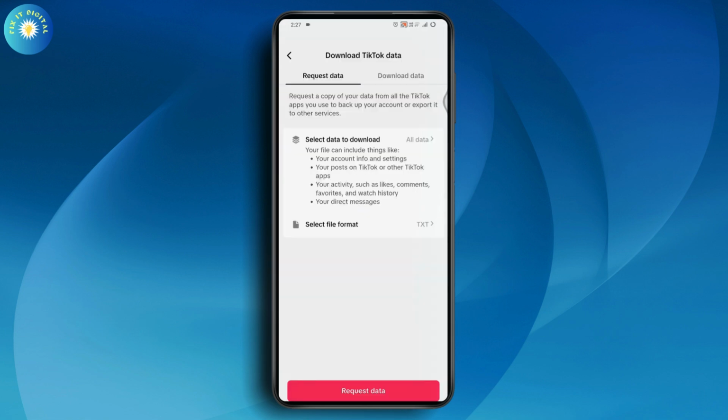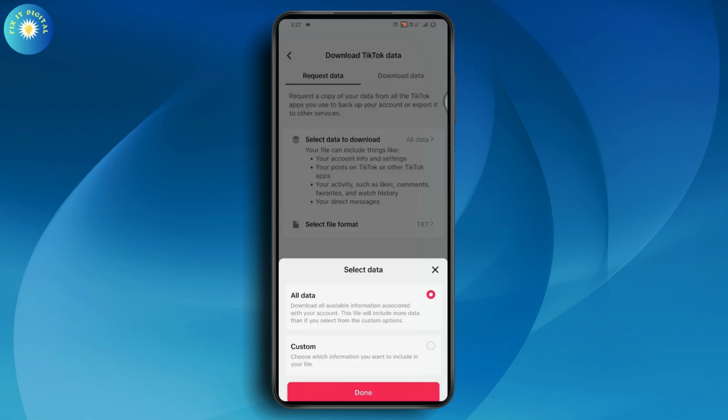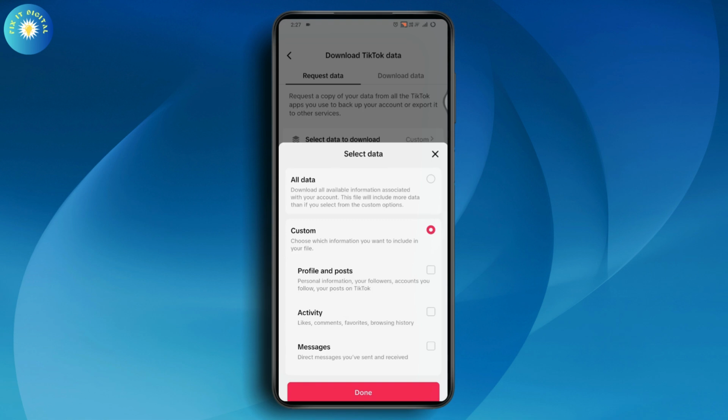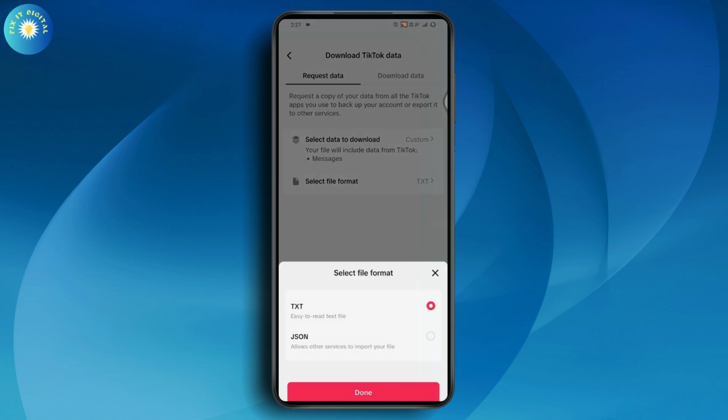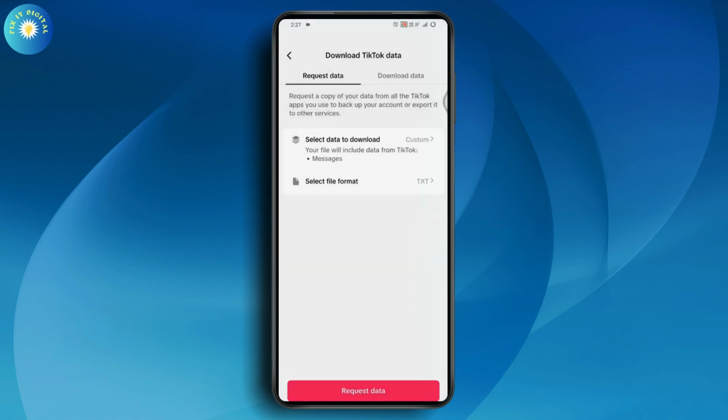And you need to select the data that you would like to download. So if you want to recover your deleted TikTok messages, then you just need to simply tap on select data to download and tap on custom. And after that, select messages and then go with done and tap on request data, which is on the bottom. You can also choose the file format, which is TXT or JSON. So go with request data.